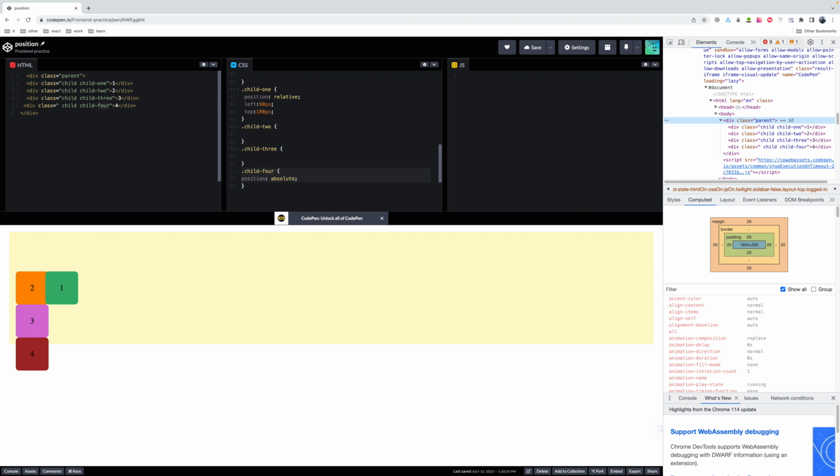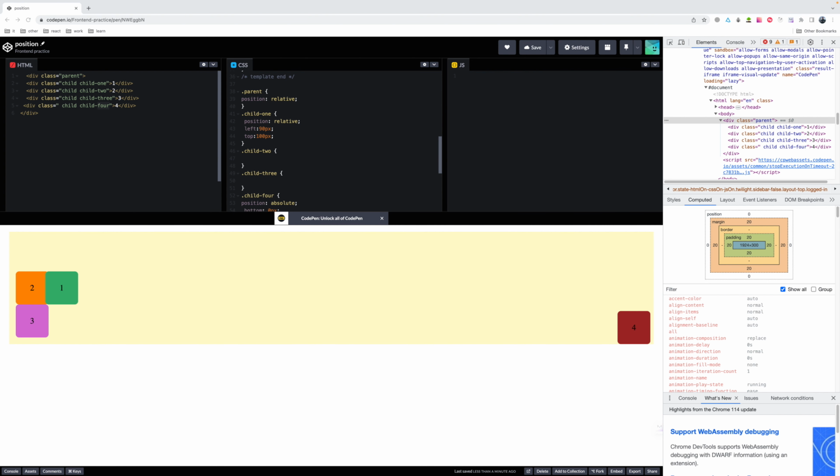Let's try to move child 4 to the right bottom corner of the parent. It moved to the right bottom of the document, but we want the parent. We should add position relative to the parent, because absolute is relative to position relative. And if it doesn't find it, it's relative to the body. Now it works as expected.